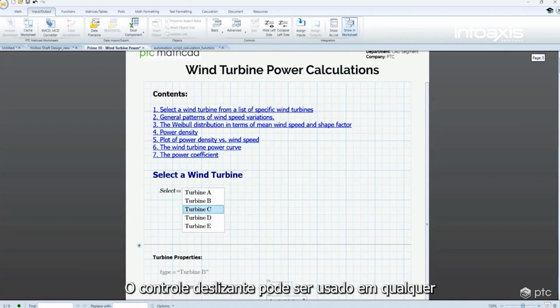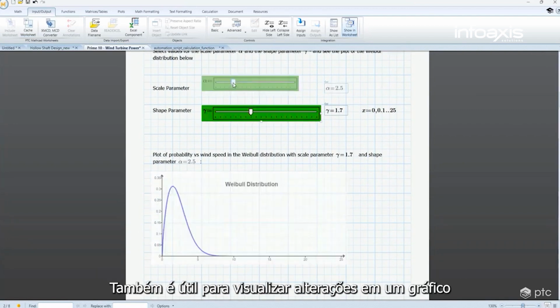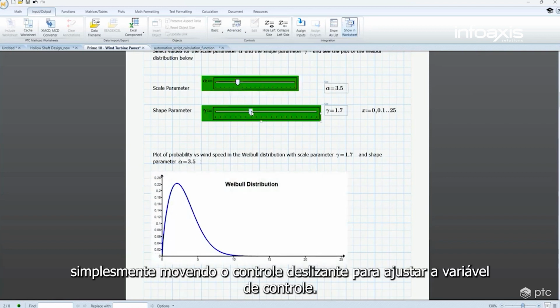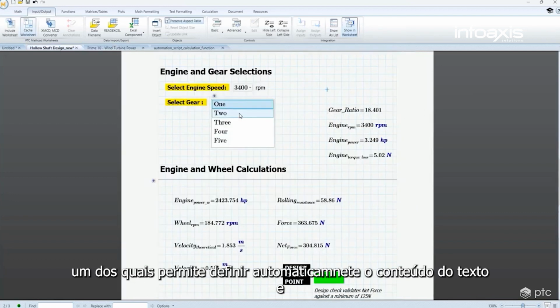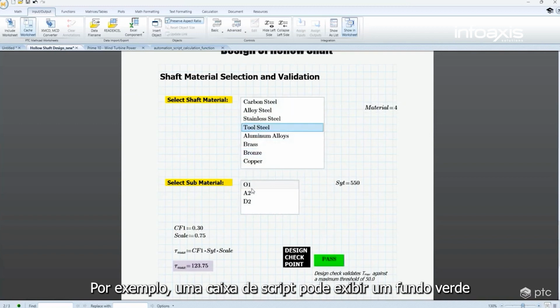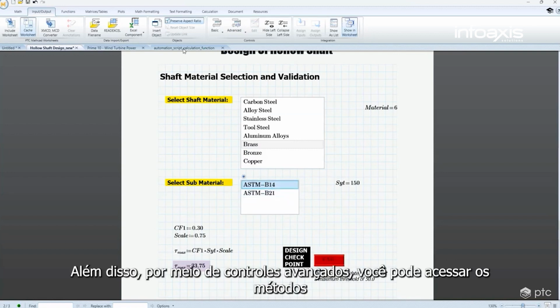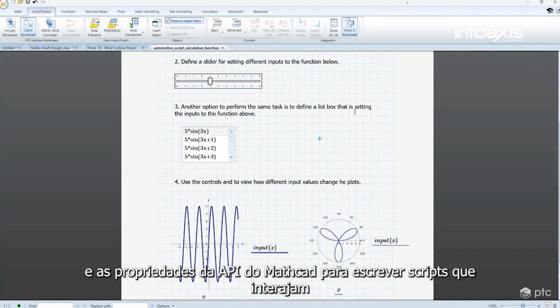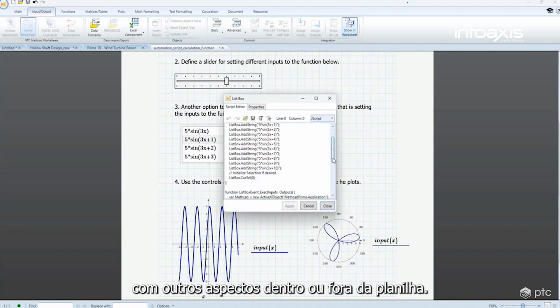The slider control can be used anywhere you need to control the boundary conditions on inputs to calculations. It is also useful to visualize changes to a plot simply by moving the slider to adjust the control variable. The scripted text box brings a variety of uses, one of which enables you to automatically set the text content and background color of the text box based on conditions defined in the script. For example, a scripted text box might display a green background if a condition is met, or a red background if a condition is not met. Additionally, through advanced controls, you can access the methods and properties of the Mathcad API to write script that interacts with other aspects within your worksheet or outside your worksheet.